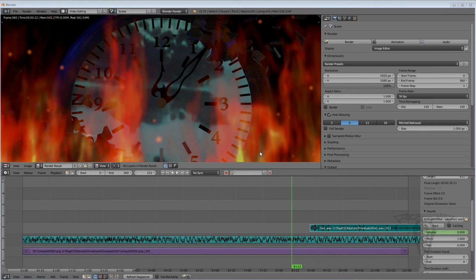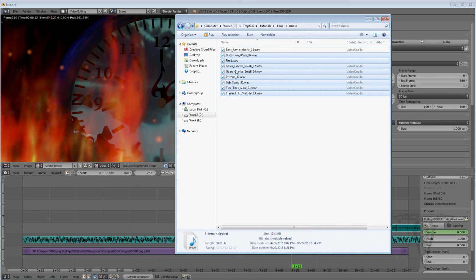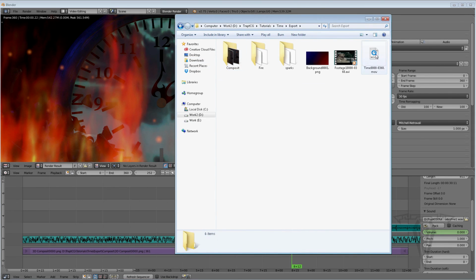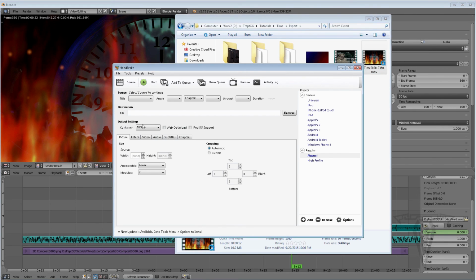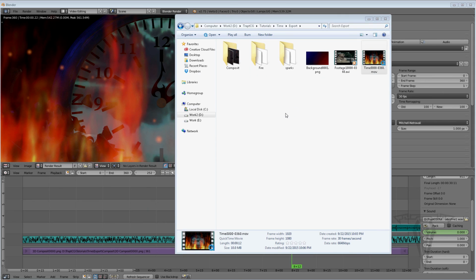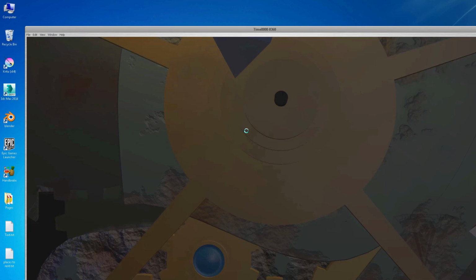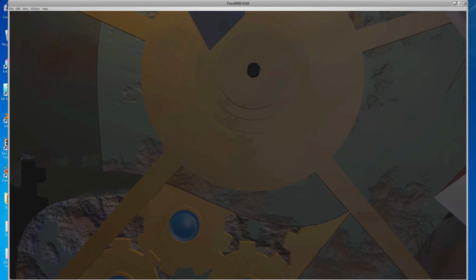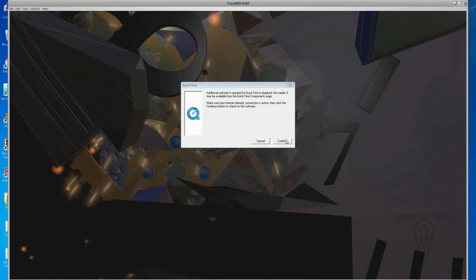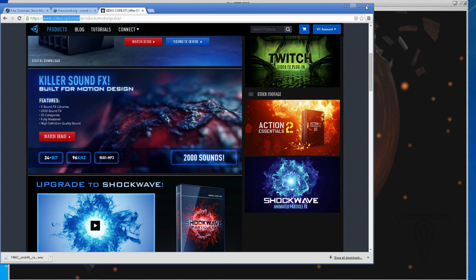Okay, so it just finished rendering. Let me jump over to my folder, go to time, export, and here's my final video file. Let me close Handbrake. This is the Handbrake, by the way. It finally opened. Just give QuickTime a sec. There it goes. And here's the final file. And it's saying it needs additional help. Let me go ahead and close this.